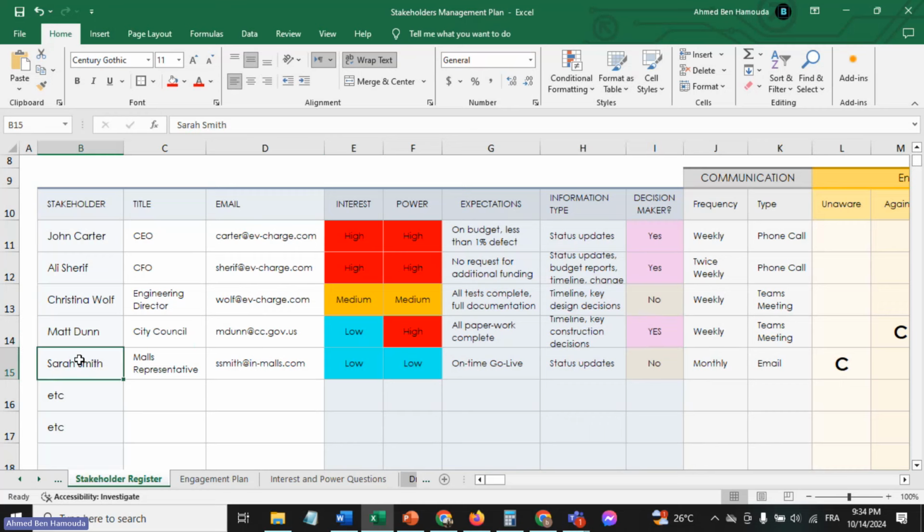Sarah Smith, for example, she is the representative of all the malls where we'll be installing the charging stations, because we will install them in the malls and the service stations or the gas stations. Low interest and low power. Why low? Because actually, for her, this is just another item that will be added to the mall. She's not really that interested.